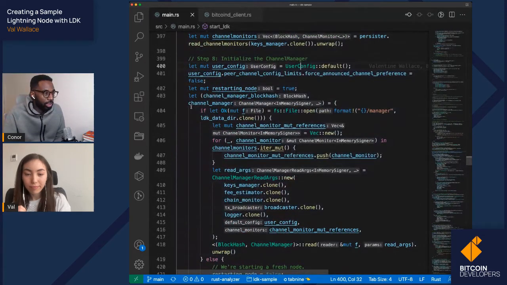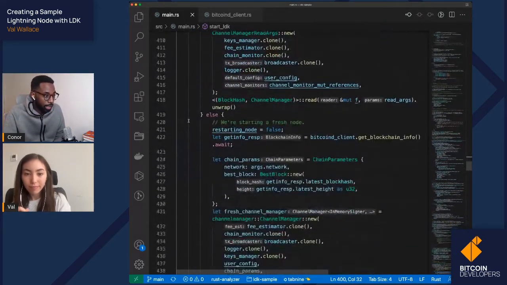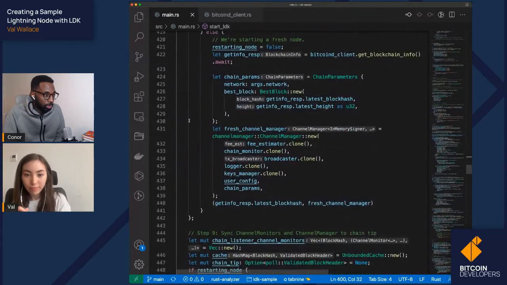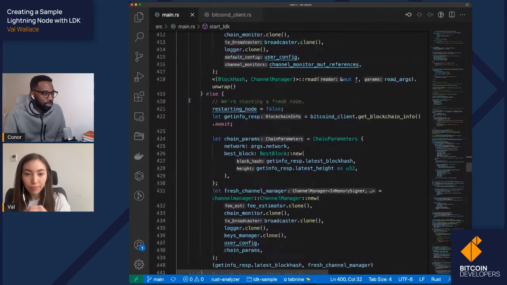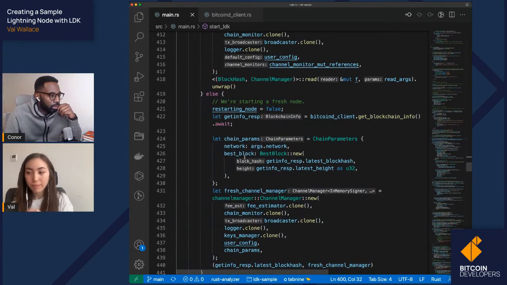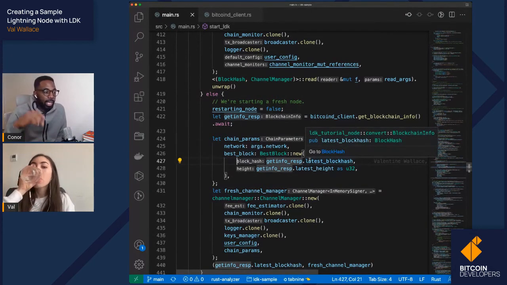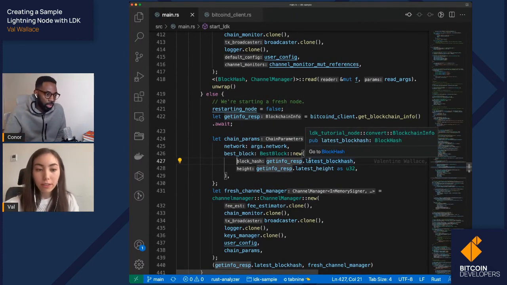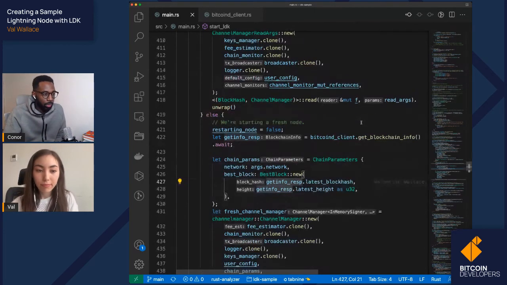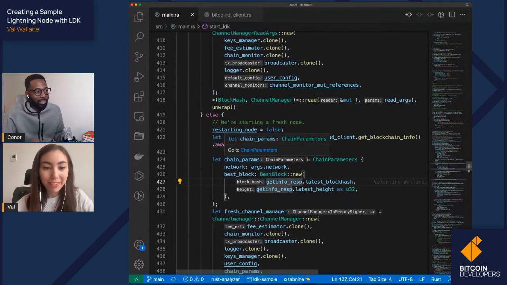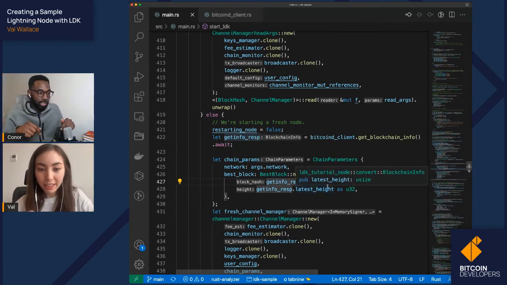So now we've got a channel manager to manage all of our channels. We've got some stuff around starting a fresh node. We've also got this stuff here around staying in sync with the blockchain. What are some of the methods to stay up to date with the latest chain information? A lot of the time when we're seeding LDK, we need to know the latest block hash and the latest height and stuff.